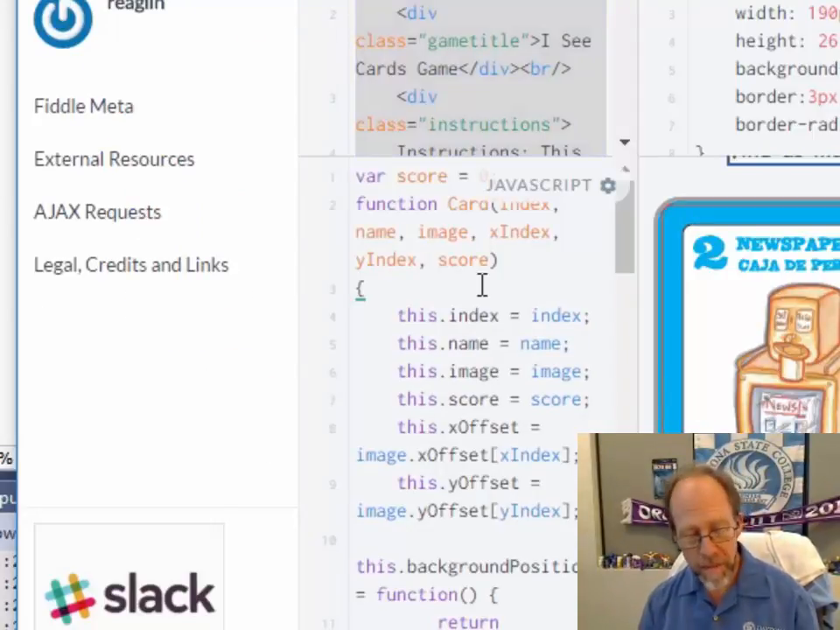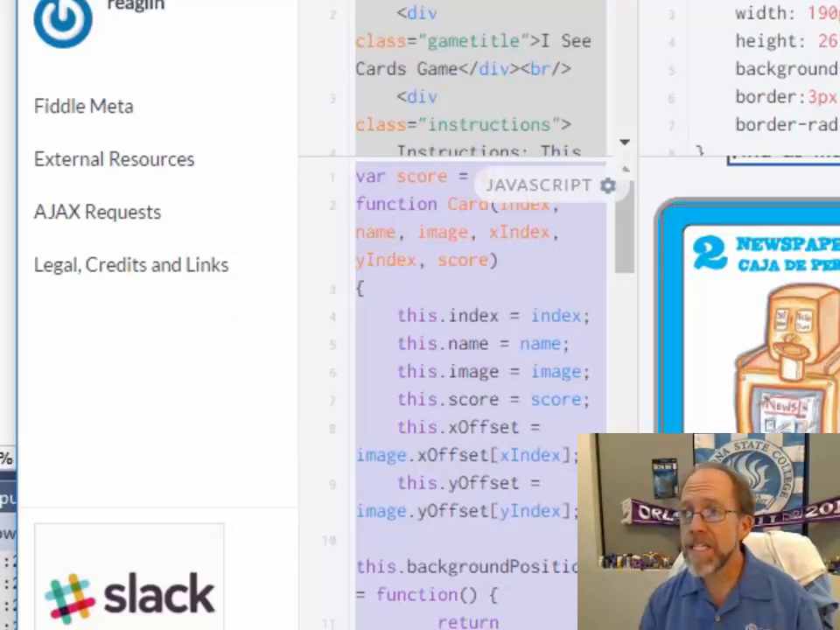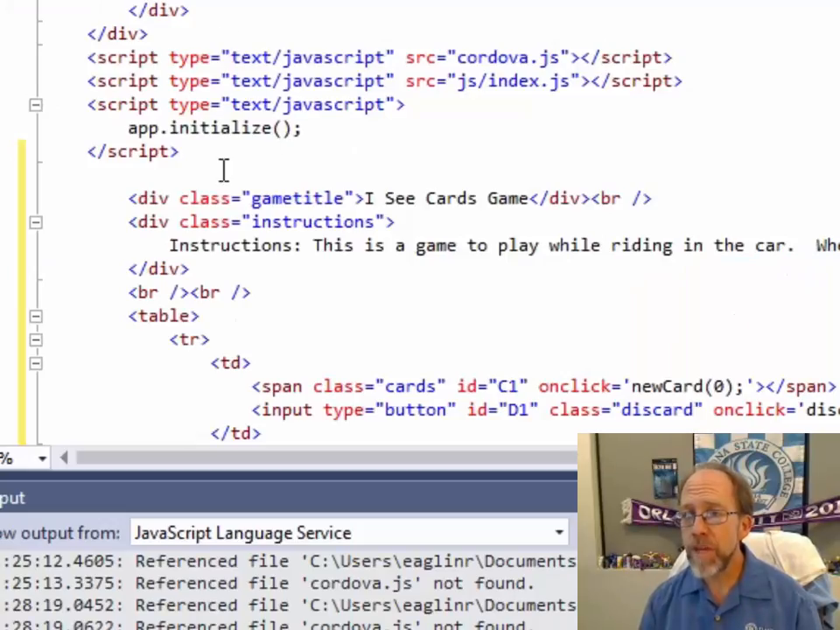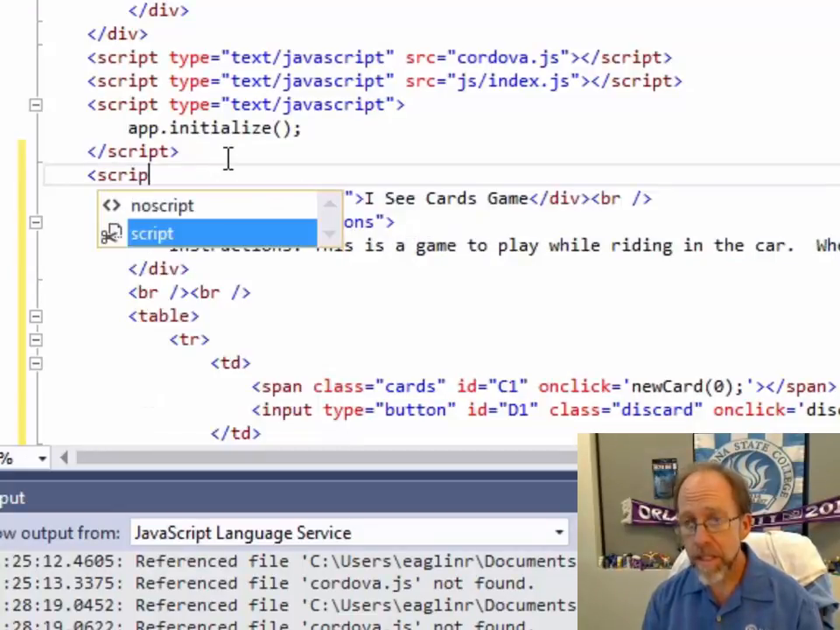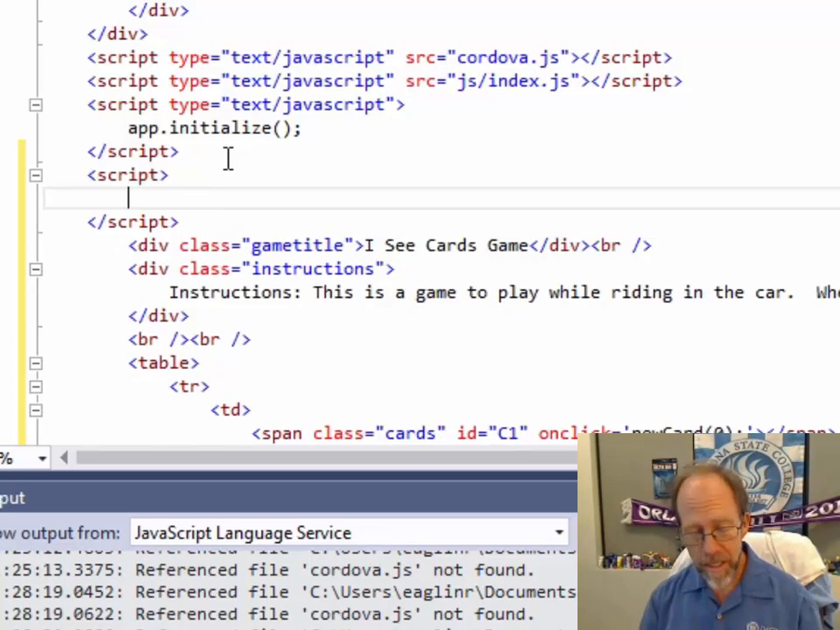I've got a few other things I need to bring over. Over here is my JavaScript. I'm going to go ahead and take this and paste it. And it's a script, so all I need to do is wrapper it into some script tags.